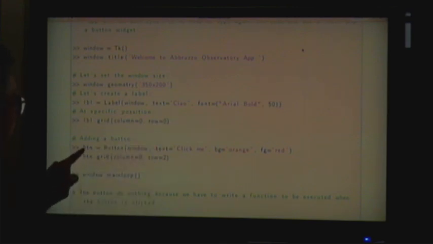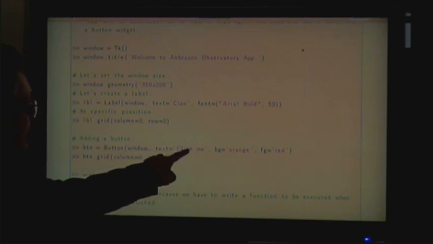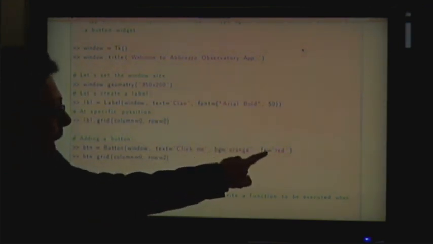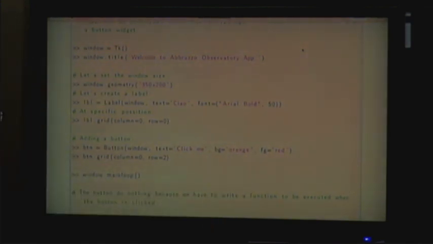We can have a button, so using button, we add to this window, with this text, with this background color, and this foreground color. Okay? So, button, you can click the button. The thing is that now it's doing nothing, but we are going to learn how.